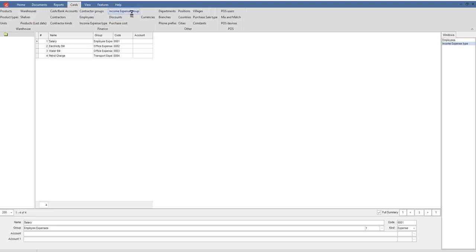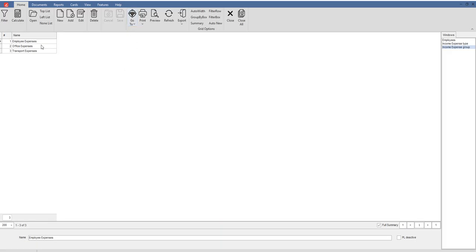Now, income expense group. In the income expense group section, these expenses are grouped and recorded accordingly. It is an ideal tool for viewing expenses in a categorized format: employee expenses, office expenses, transport expenses, and maybe others.